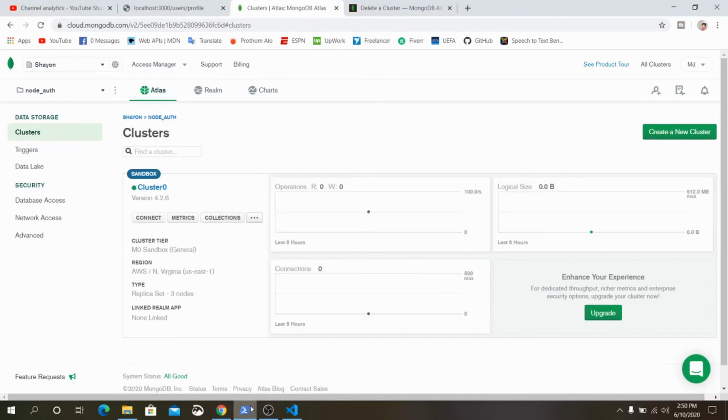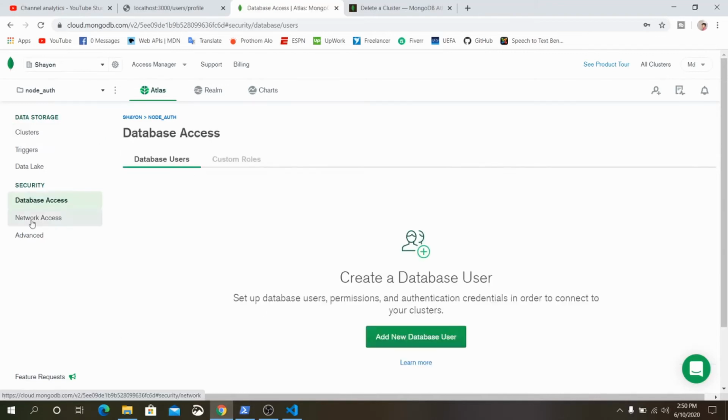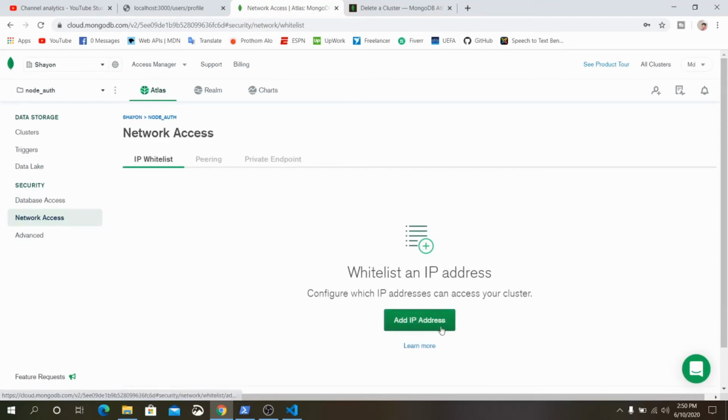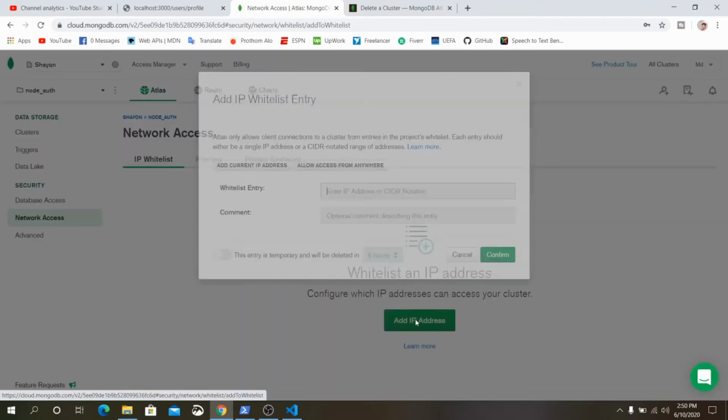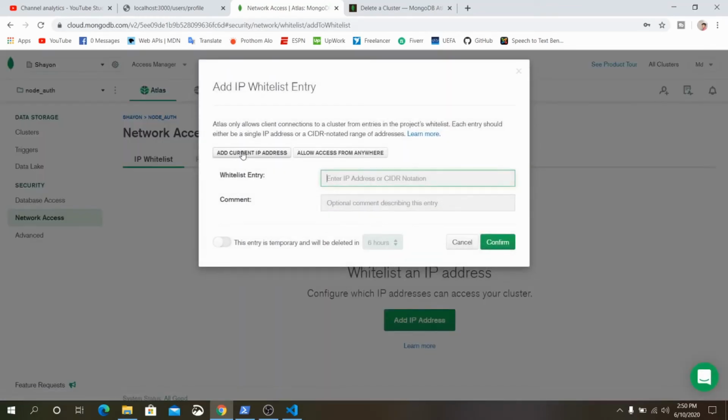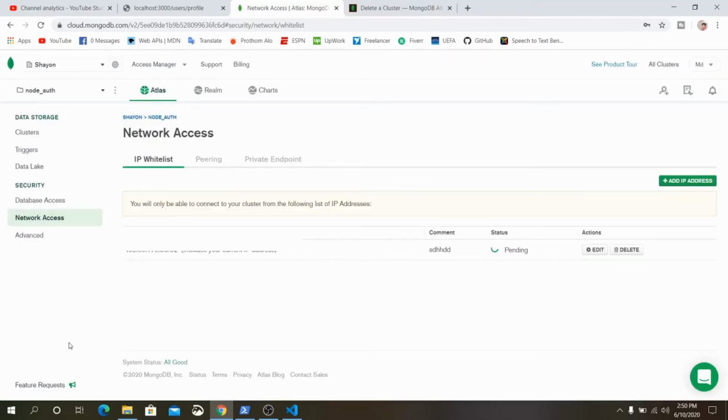Now we are going to connect it. Before that, let's change the settings. Click on this network access, add IP address, add current IP, or allow access from anywhere. For protection of your app, you of course need to avoid allowing access from anywhere. For now I'm going to add the current IP address. Okay, confirm.